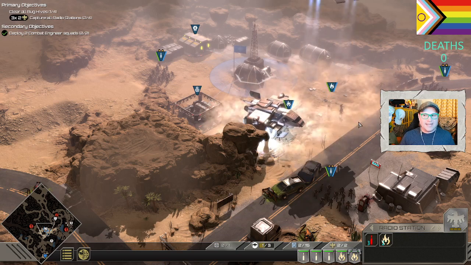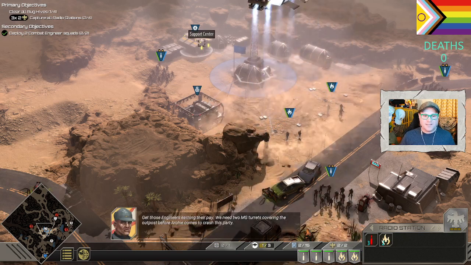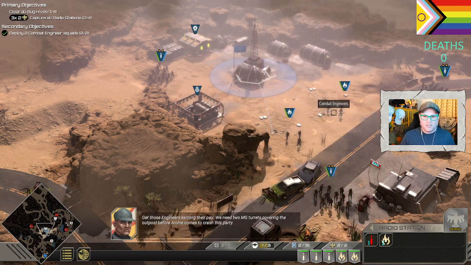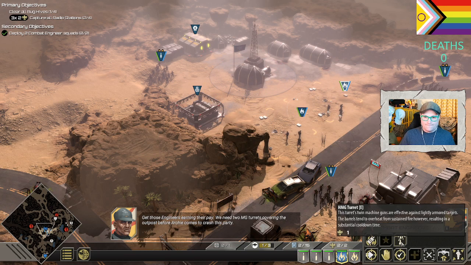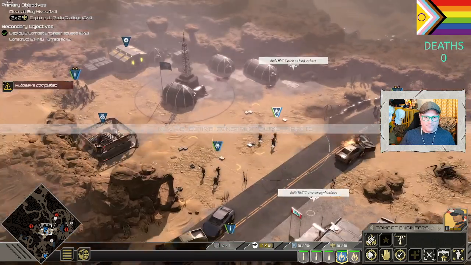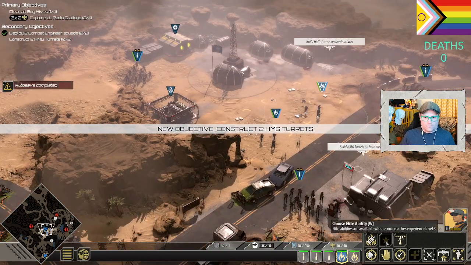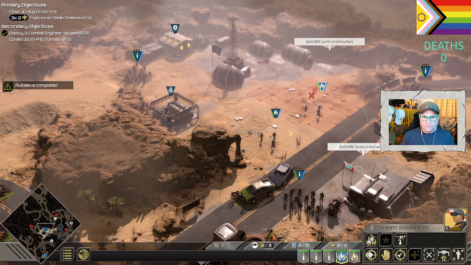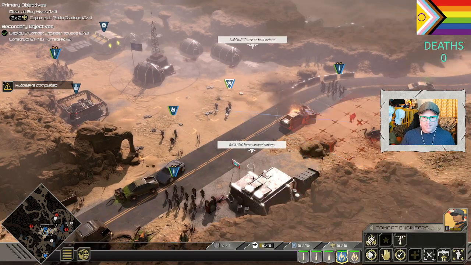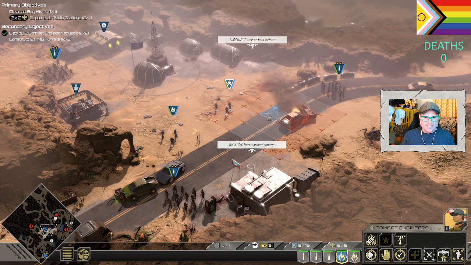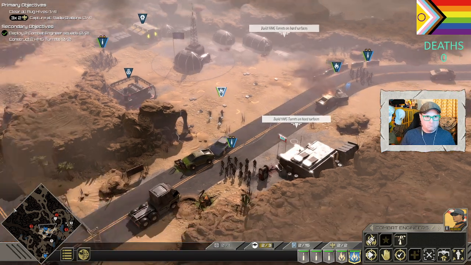It does seem like it may end up being base building, but maybe not resource gathering. We need 2 MG turrets covering the outpost before Archie comes to crash this party. Okay, where do you want them? Oh, these are big. How do I find a good spot? I suppose.